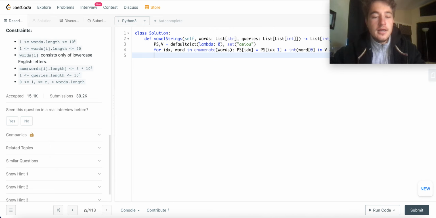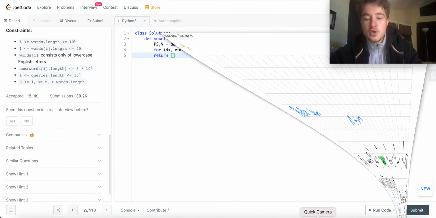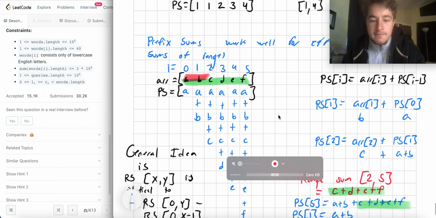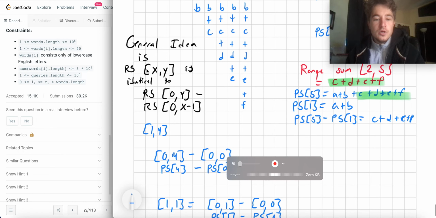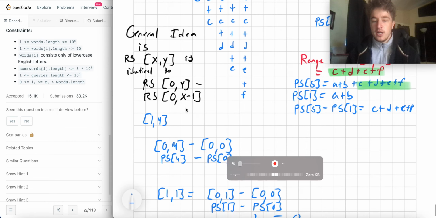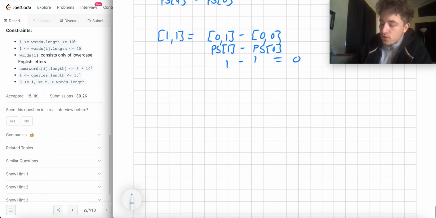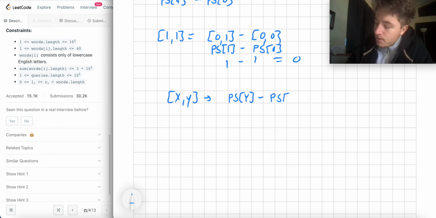All right. And then now what we have to do is we just have to look at each query. So how does the query work? Well, for query XY, we just do the range from 0 to Y minus the range from 0 to X minus 1. So for a query generally, a query XY, in terms of the prefix sum, that's just the prefix sum at Y minus the prefix sum of X minus 1.